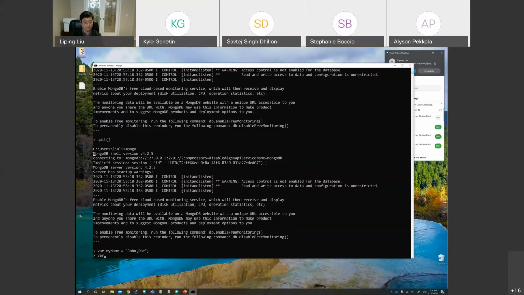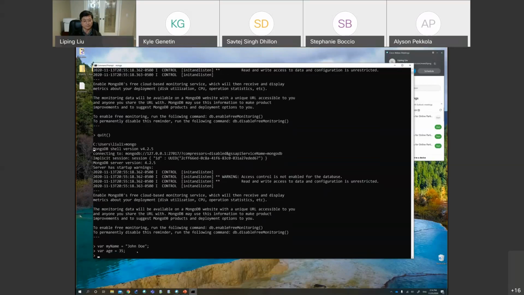Let's do it again. Suppose I also want to have an age. So age equals 45, then just type 45 here. And what if I want to have something like a birth date? You would do the same thing: say var, and then bDate.